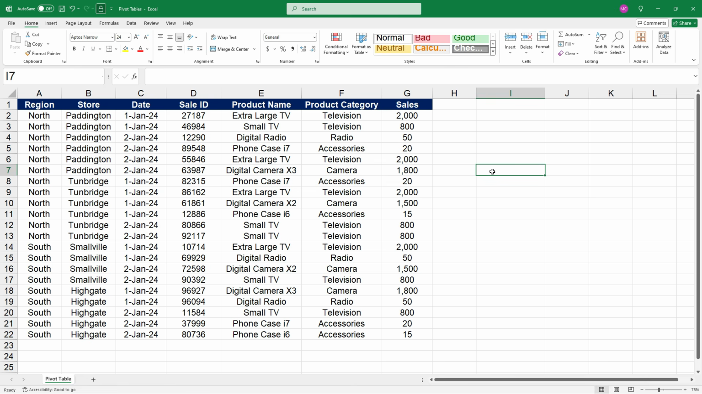Now the first pivot table we create, we're going to do it without creating a table out of this data. And then I'll undo that and I'll show you why you should create a table first before you create a pivot table.